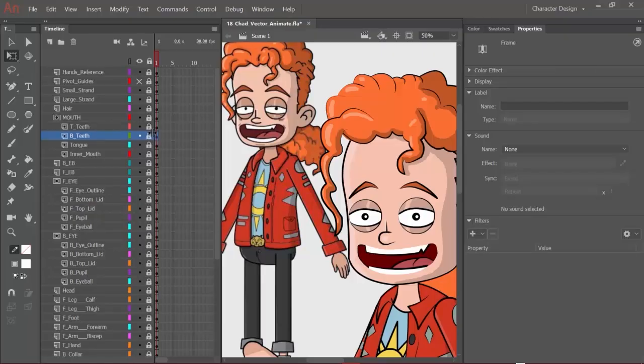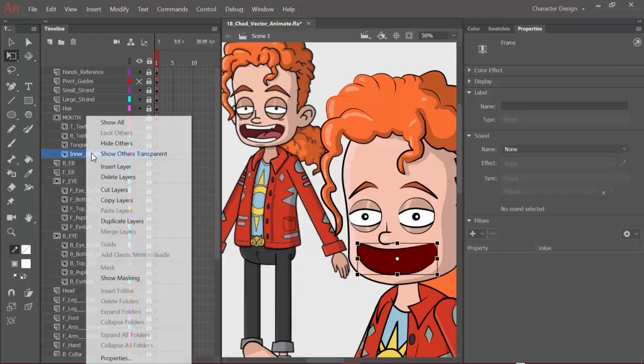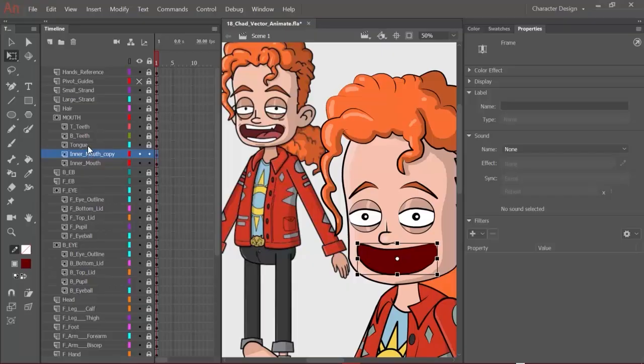The final thing I'm going to do is create an outline for the mouth. And we can do this by either duplicating the inner mouth or the mask itself. I'll just do the inner mouth really quick. So right click, duplicate, bring it all the way to the top. We're just going to double click on this and name it outline, hit enter.